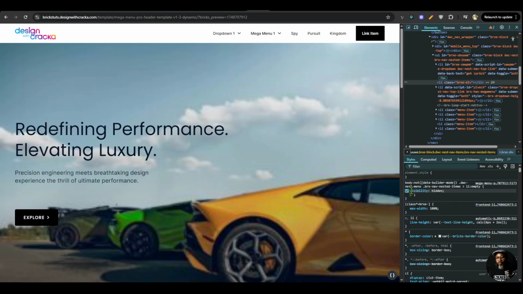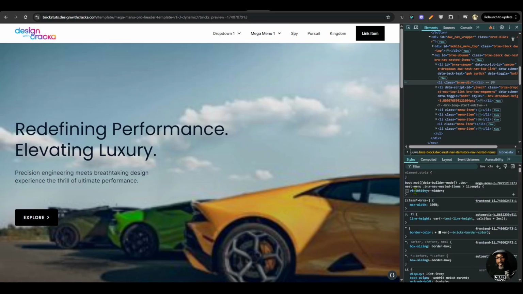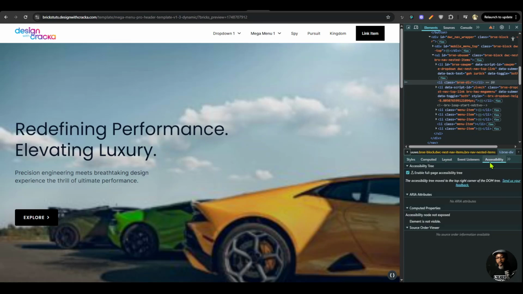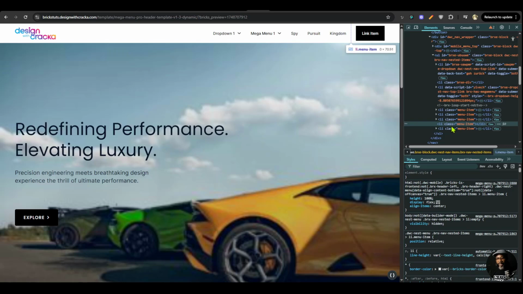This CSS adds visibility hidden to every empty LI. Now, if I turn off that CSS and I go back to the accessibility, you can see that it shows role list item, but it's empty. If I go back and enable that, and we go back to accessibility, it says accessibility node not exposed, element is not visible. This means this element will not be visible to assistive technology. Therefore, it's not going to mess up the accessibility because they are empty. So that CSS ensures that even though these items are physically present in your structure, they are not part of the accessibility tree. Okay, so let's move to the next thing.